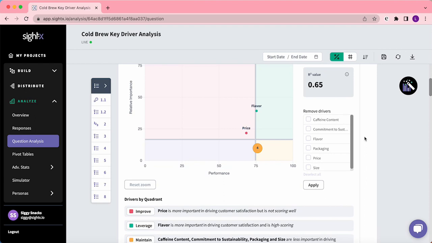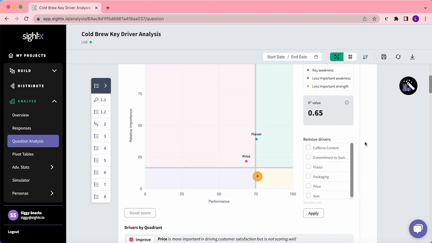Now you'll notice I don't have anything in the purple quadrant. And if I did, these are things that I would want to monitor. They're things that are less important to customers in terms of the satisfaction, but I'm also not scoring well. So I don't want to ignore them entirely, but I don't want to place as much emphasis on them as I would something that's important to my customers, like price.